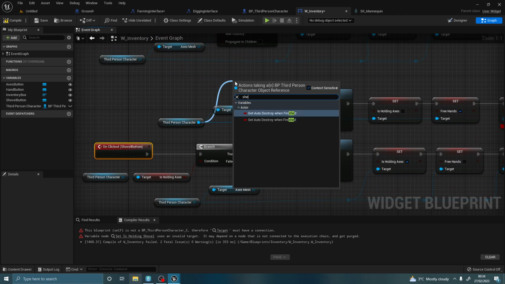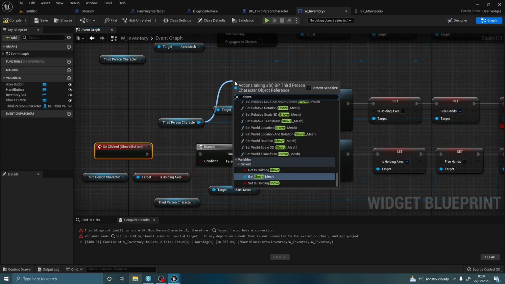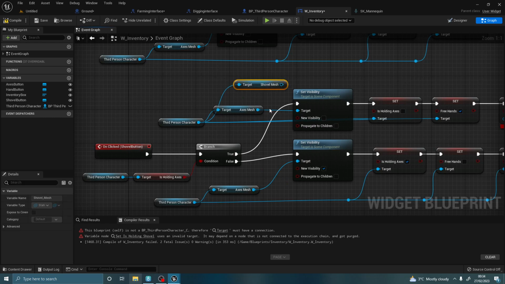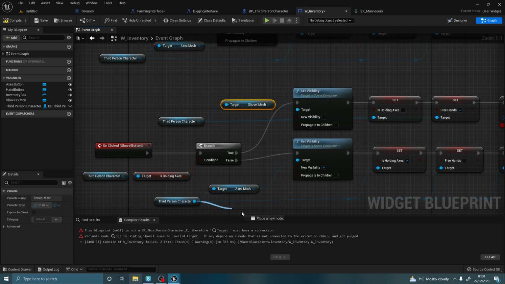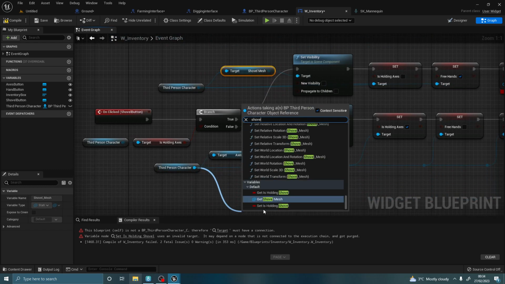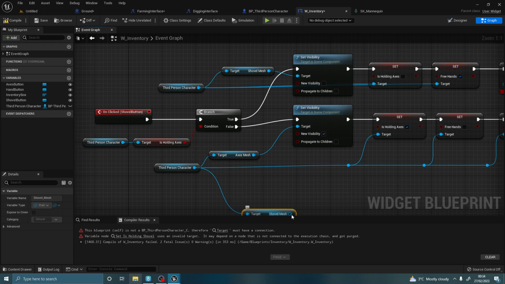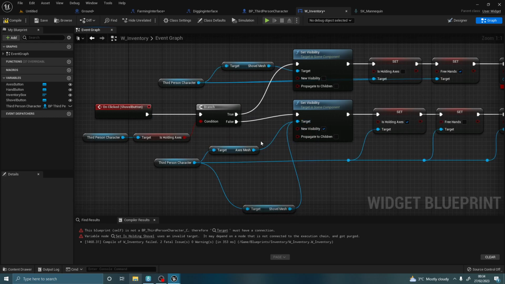All right, because what this is going to do, we need to go to third person and get shovel. Get shovel mesh and click it up to here. This is going to create the visibility. Okay, the same here. Shovel mesh straight into here. So now this is your visibility.